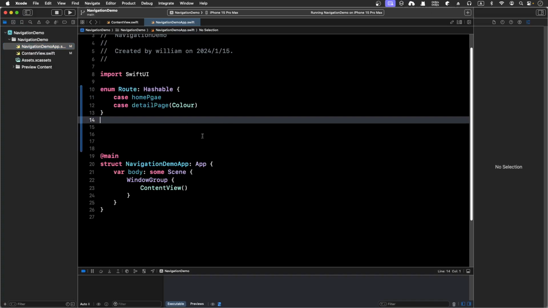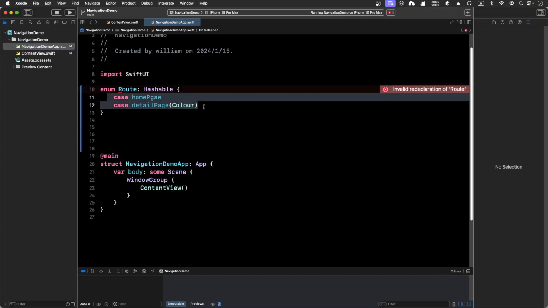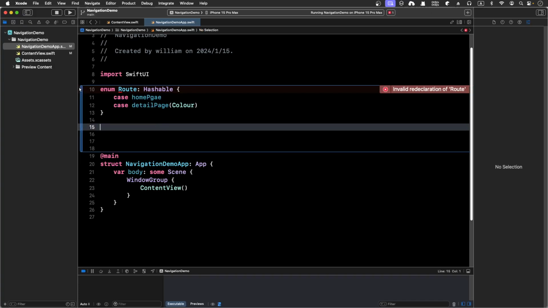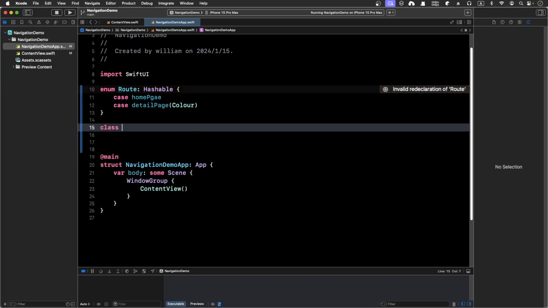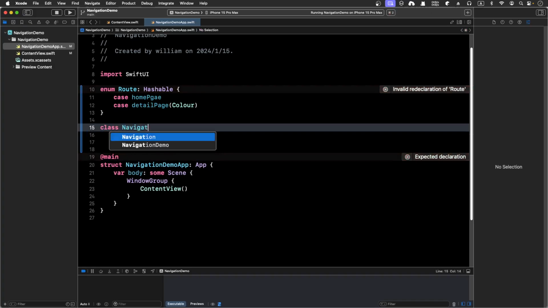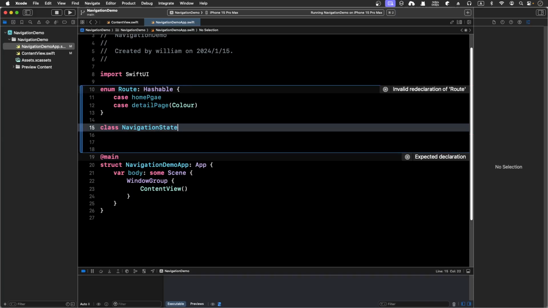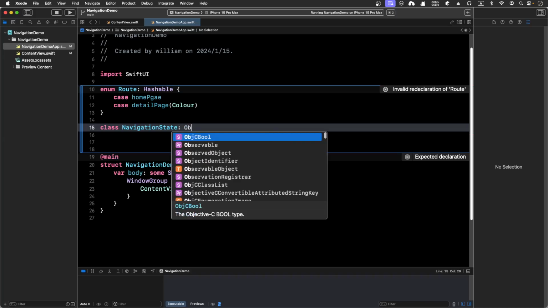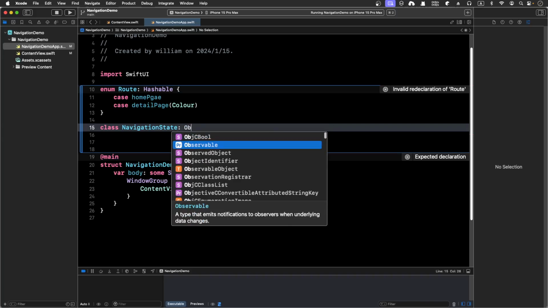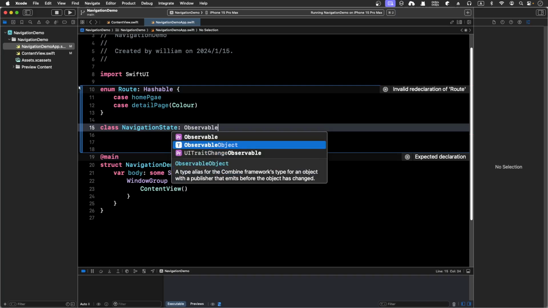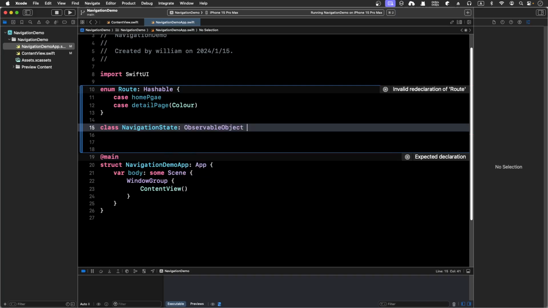So basically I've got an enum of hashable, and we can direct it to our home page as well as a detailed page, and we can pass our color here. And then I can make a class of our navigation. Maybe I'll use NavigationState for that name, okay? And that will be an observable object. Remember, observable and observed object are different.